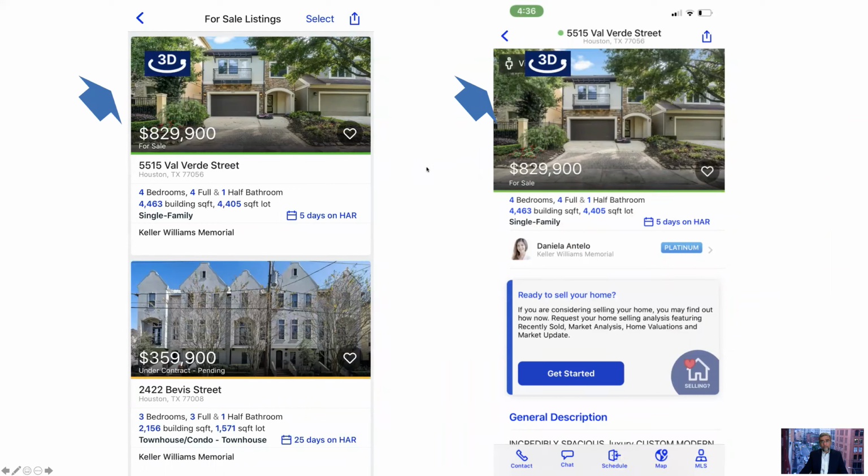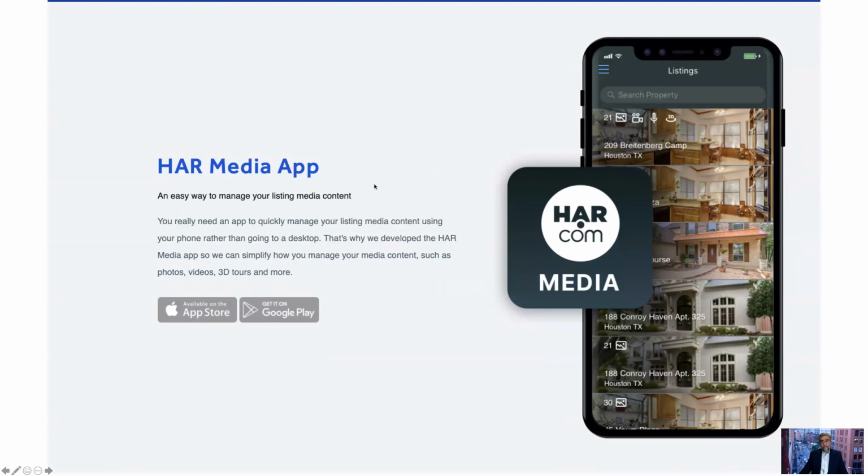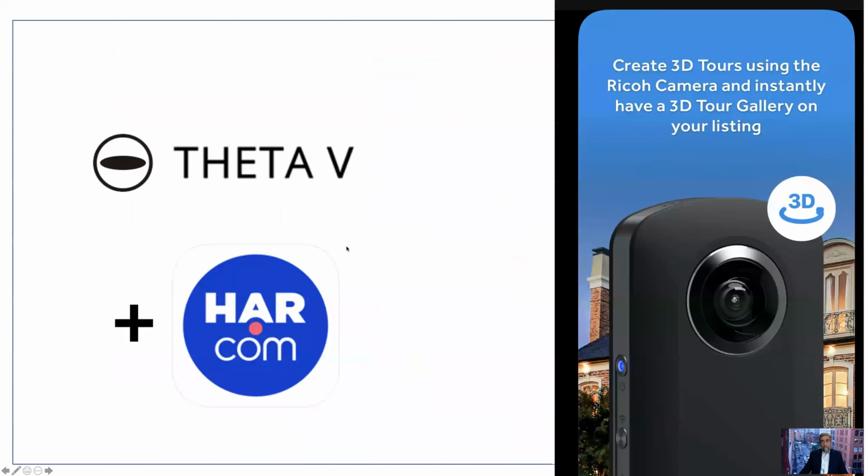We are also showing the 3D. Just download the app. It's available in the App Store and Google Play. Just type in Hart Media and you will find it. And the cool thing about this is, if you own a Theta V camera, we have actually embedded that into the app. So now you can control your Theta camera and take the 3D tours directly within the media uploader app.